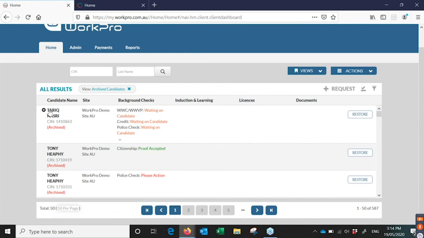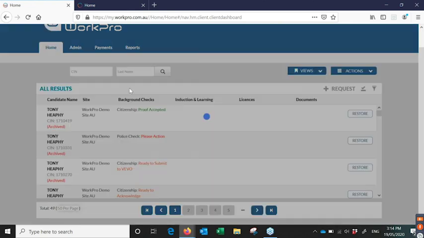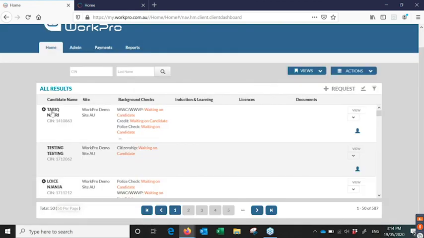To get back to your home dashboard, you simply remove your archive. It will take you back to your home dashboard. If at a point in the future Tarek comes to work with your organisation again, you can go into the archive candidates. You know he's worked with you before. You will have a record of that. You can simply restore the profile. Close that down, and you're going back into your home screen, which is your current group of candidates.